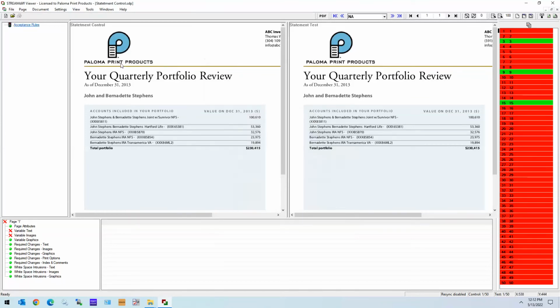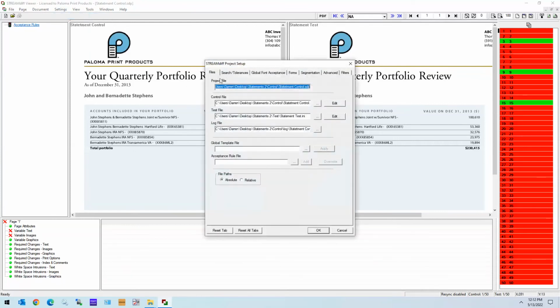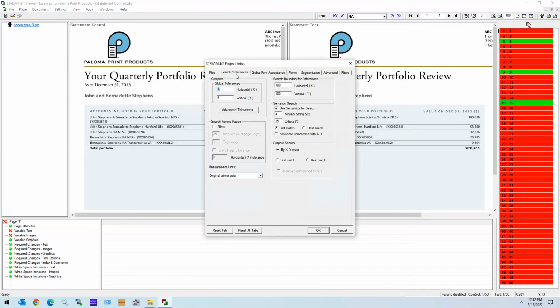The default measurement unit in STREAMdiff is in pixels. This can be changed though by going to the Settings, Project Settings menu, and clicking on the Search and Tolerances tab. Towards the bottom, you'll see the Measurement Units drop-down list. If inches or a different measurement unit is more meaningful to you and helpful when identifying differences, go ahead and select that different measurement unit. In this example, we'll select inches.